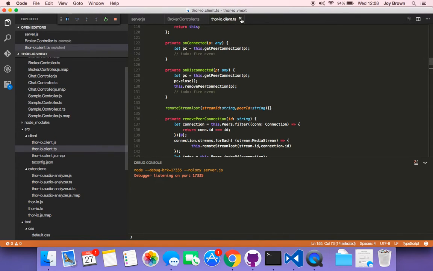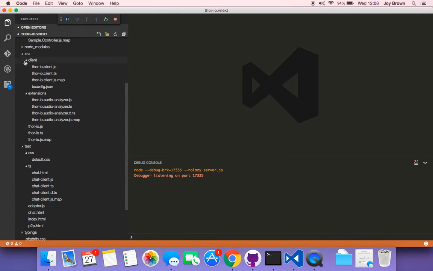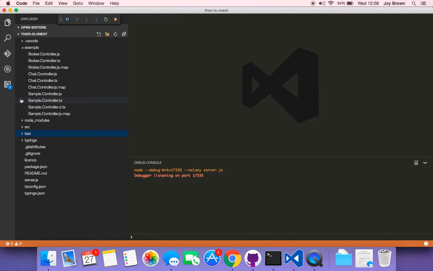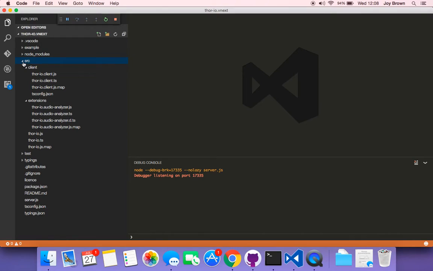Yeah, this is what you get from the GitHub repo. It contains examples and source code for both the server and the client and the WebRTC libraries. You will find source code for thor.io in source and thor.io.ts, which is the main TypeScript file. The other files are transpiled using Visual Studio Code to JavaScript, ECMAScript 5, ES5.